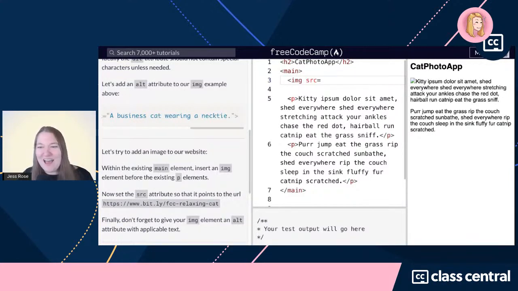So I am super excited about this broken image we're seeing up here. And I'm excited about it because that's showing us that we're making an image the right way.